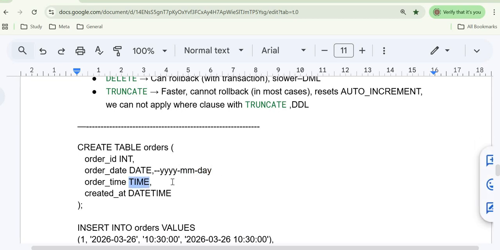Time will take hour, minute and second. It will take hour, colon, mm, colon, ss. So HH means hour, mm means minute, ss means second. Datetime will be a combination of both. So it will take date and time both, right? That way we understand how we can put data into date, time and datetime.